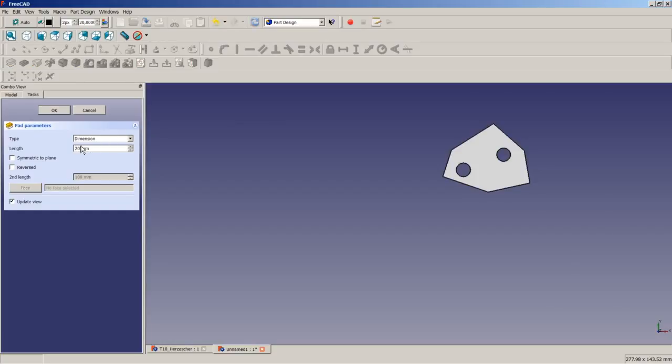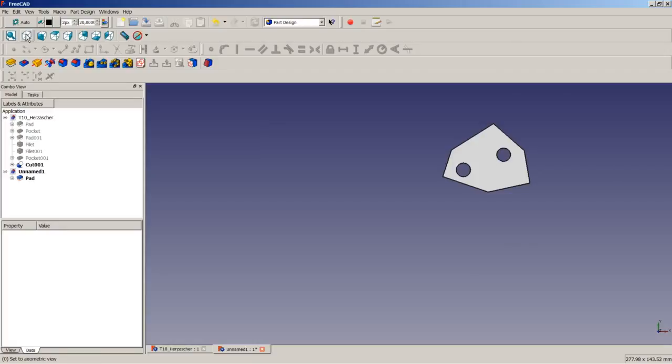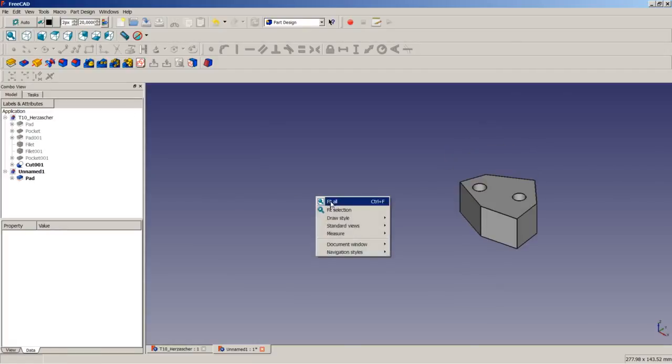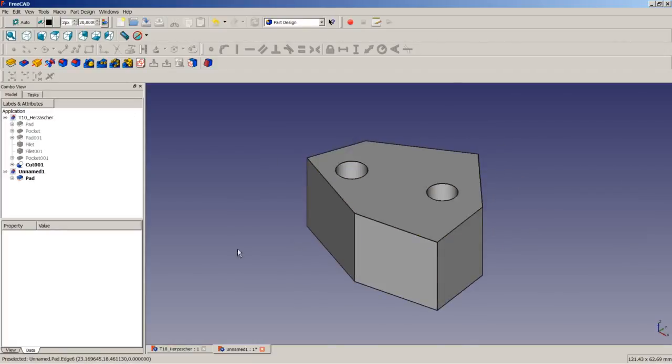Let's set the length to 20 millimeters. That's okay. And as you can see, FreeCAD did pad the sketch. We didn't have any constraints, except for the obvious ones. The polyline tool with auto constraining set in preferences includes having coincidence constraints on these points.